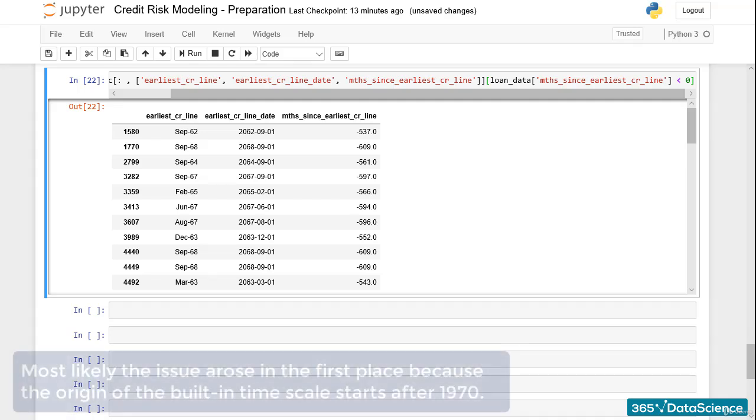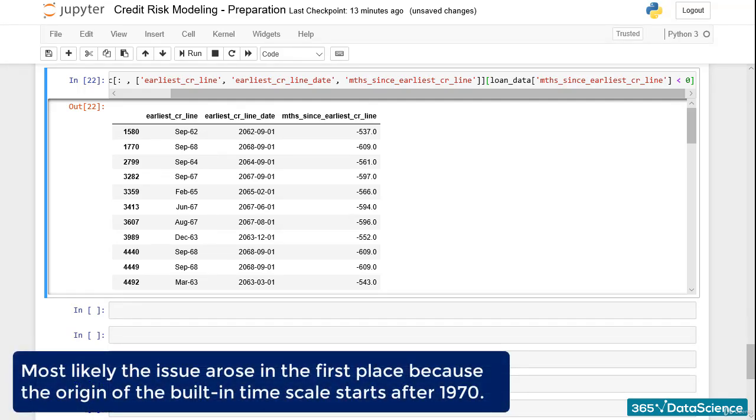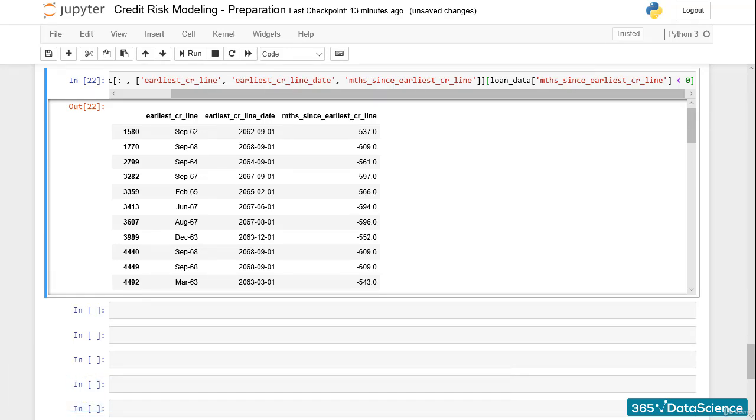Most likely, the issue arose in the first place because the origin of the built-in timescale starts after the 60s, perhaps with the year 1970. On the other hand, we can argue that since we have more than 880,000 observations, we don't need these. Removing them from the analysis won't impact our conclusions. But data is very important for us, and we don't like removing them so easily. In such cases, it is best to choose an approach that is somewhere in the middle between those two.